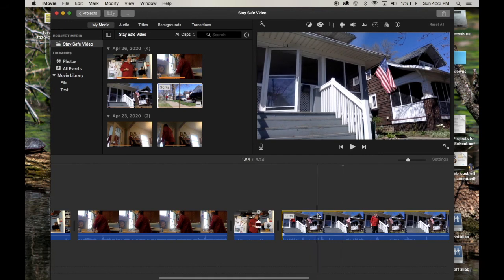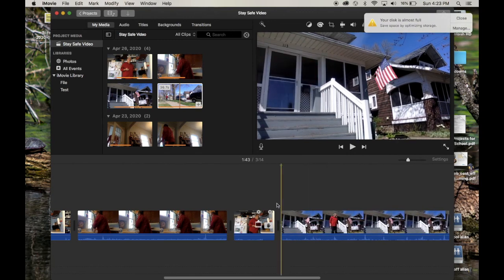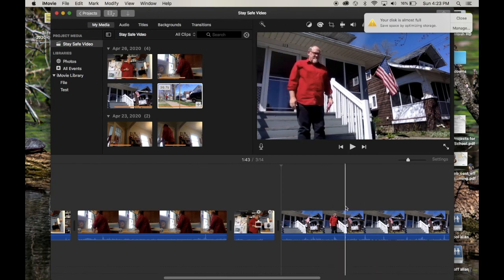Command B is the easiest way to do it, and you cut and then you delete. If you need to, you can do the 2-finger click and split, or you can drag, whatever works best for you, but I find that Command B is what works best for me.